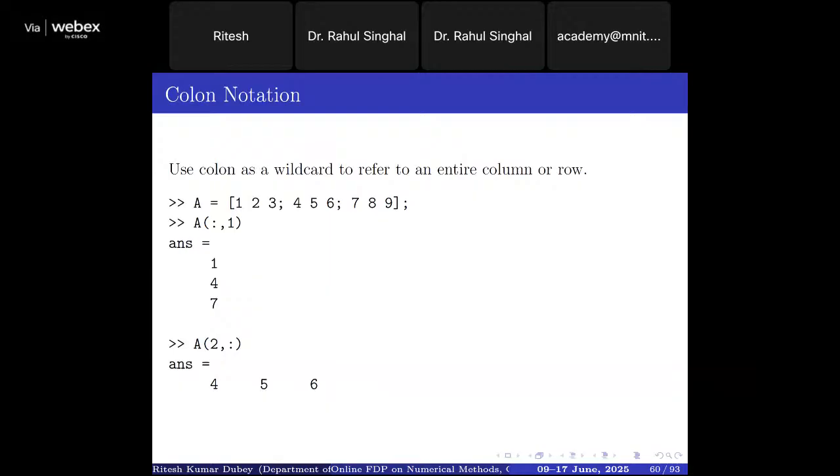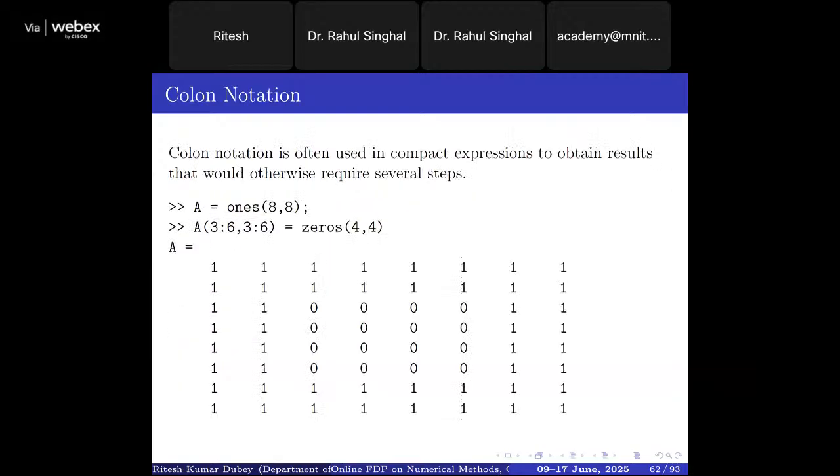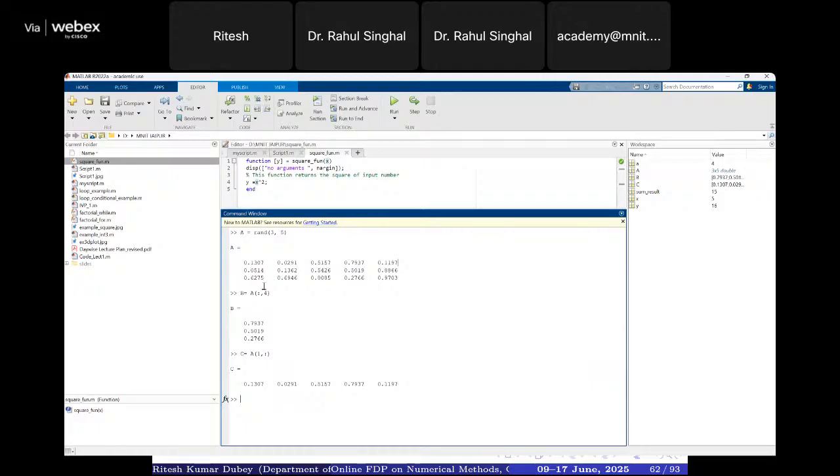I have shown you the explanation and examples in the MATLAB command window, so I can skip it here. This is also, as I told, something we can use as a slicing operator. What we did earlier was also slicing.